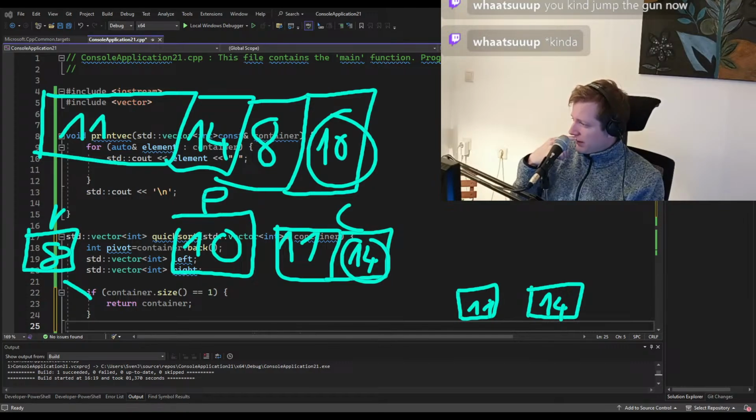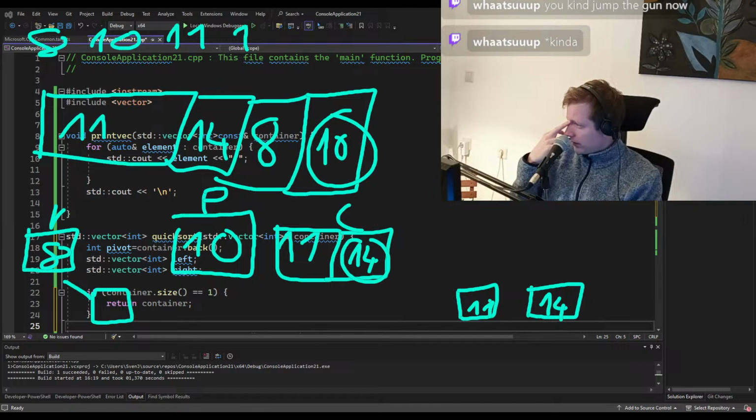But the problem is then this will become the pivot. But this is not a problem, because you're returning it then, if you have this case. Then you just have to merge it together, and then you're getting 8, 10, 11, 14. You can't jump the gun now. What do you mean?